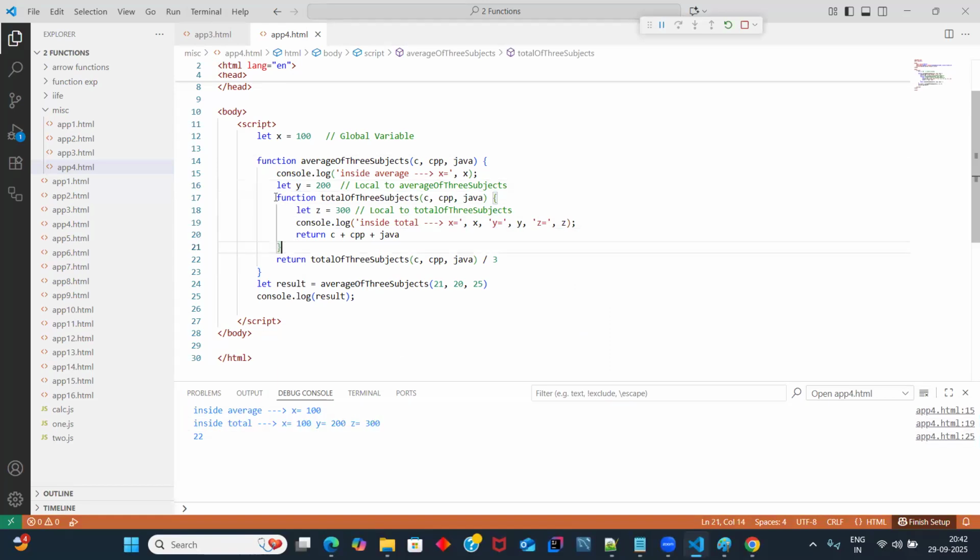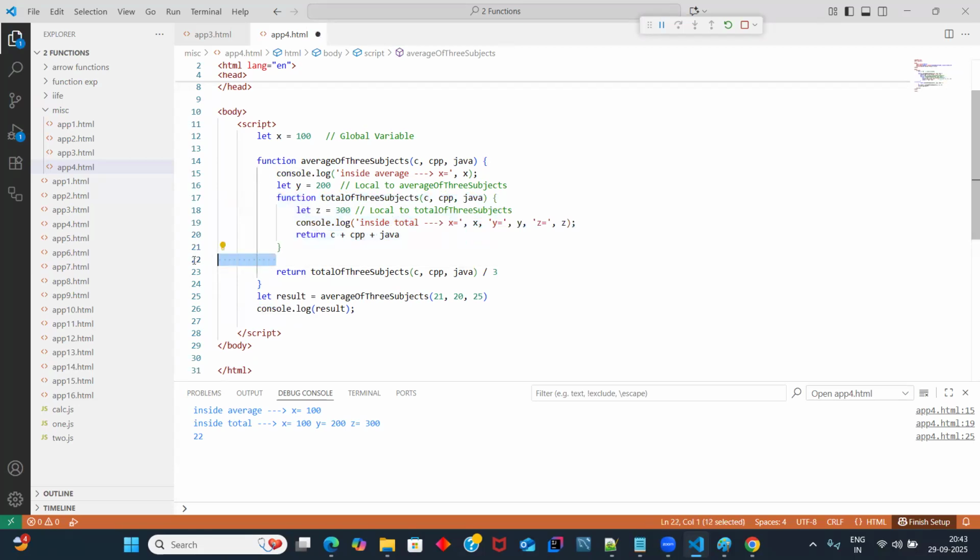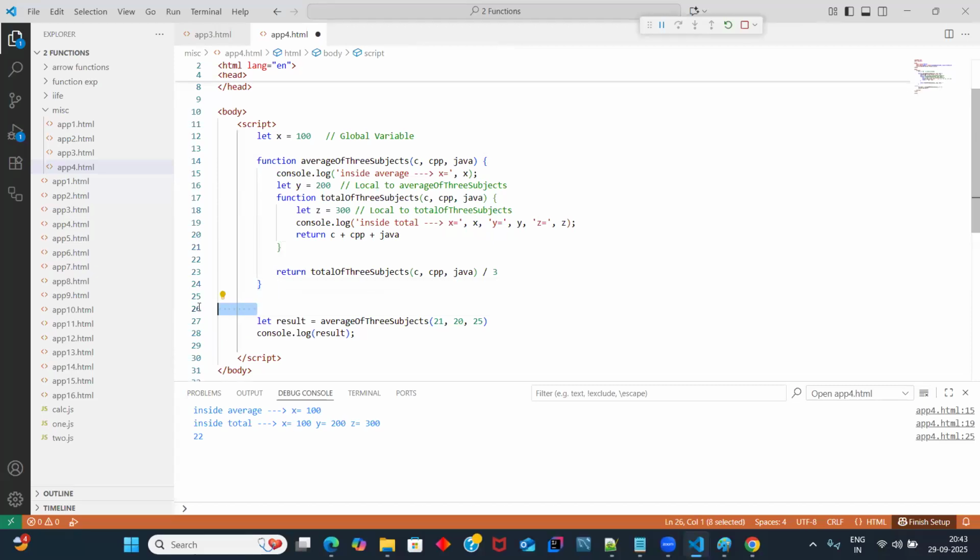But now my question is, after your inner function is completed, can we access Z outside here, line number 22? No, sir. Why? Because the scope of Z is only up to total of 3 subjects. You should say that let has block level scope. If it is declared inside any function, it can't be visible outside it. Now, guys, can I access Y here? No, sir.